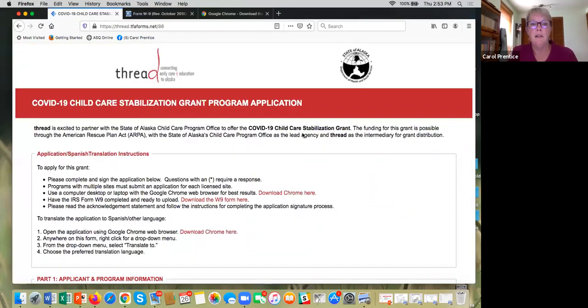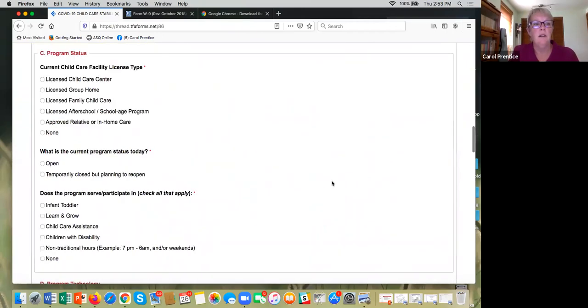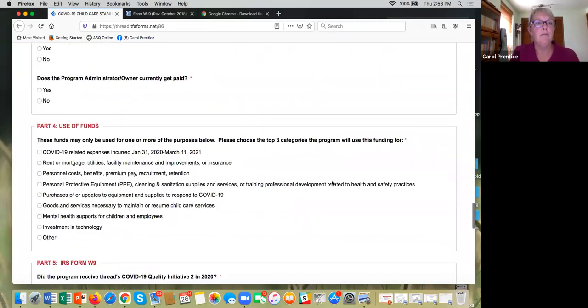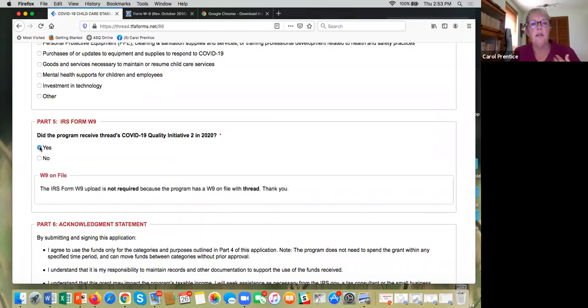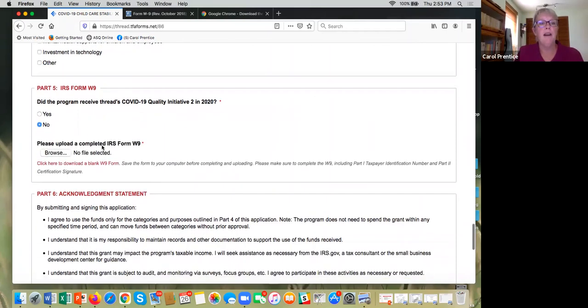So speaking of, let's go to the section that talks about the W-9. Toward the very end, Part 5, IRS Form W-9. As I said earlier, did my program receive COVID-19 Quality Initiative 2 in 2020? If I say yes, then it's like, thank you, we already have a W-9 on file. But if I say no, I'm provided the opportunity to upload that W-9 that I've already completed at this point, and then it will be attached to my application and I'm done.